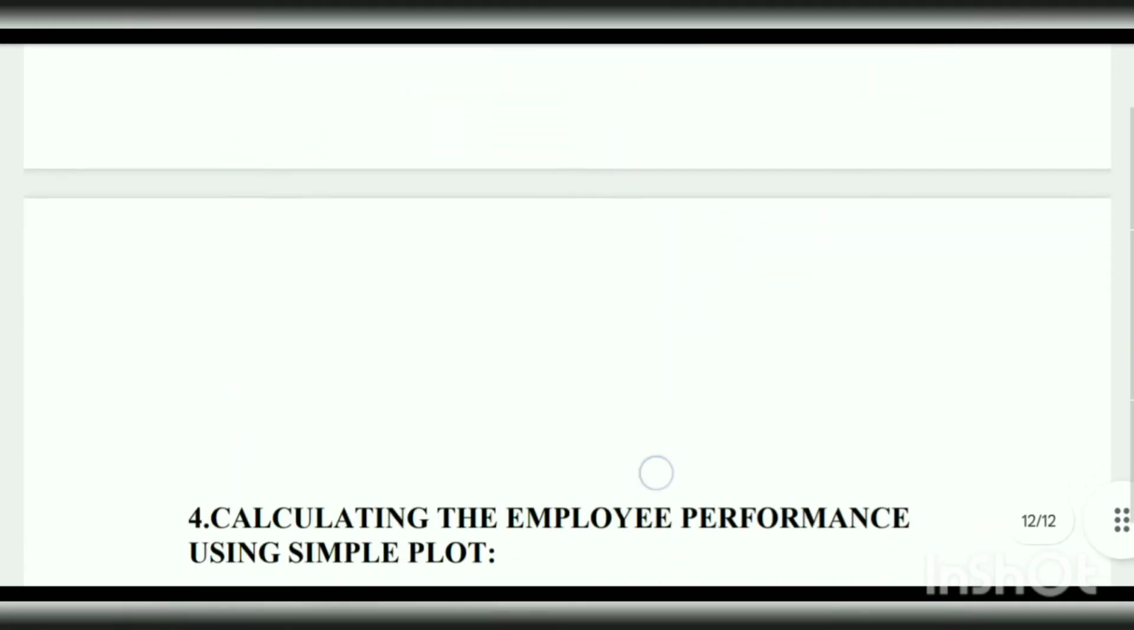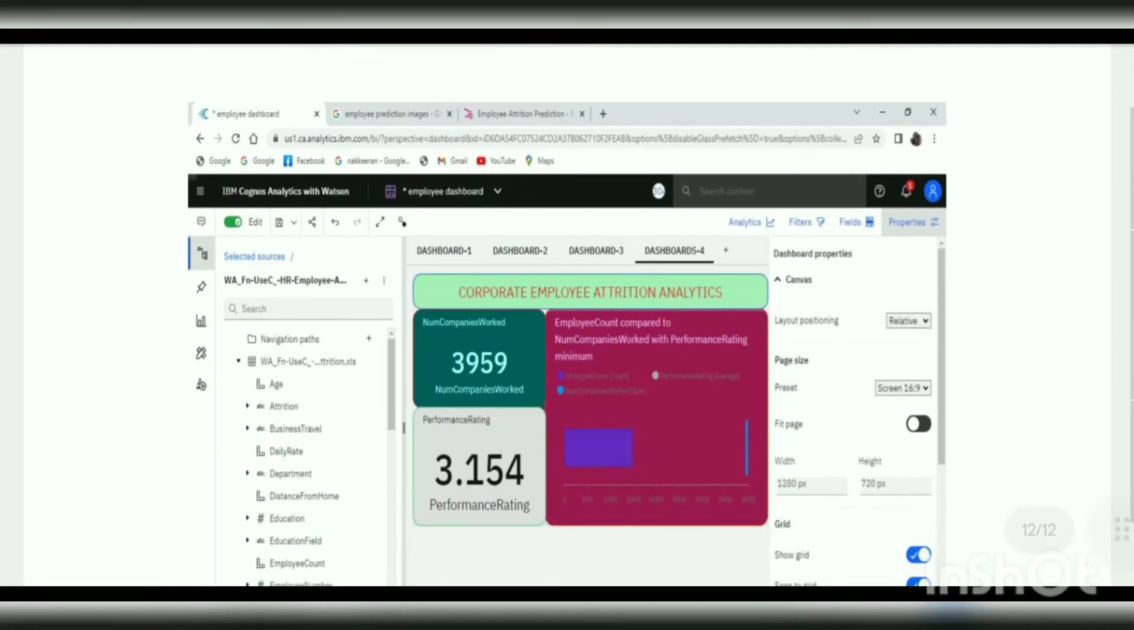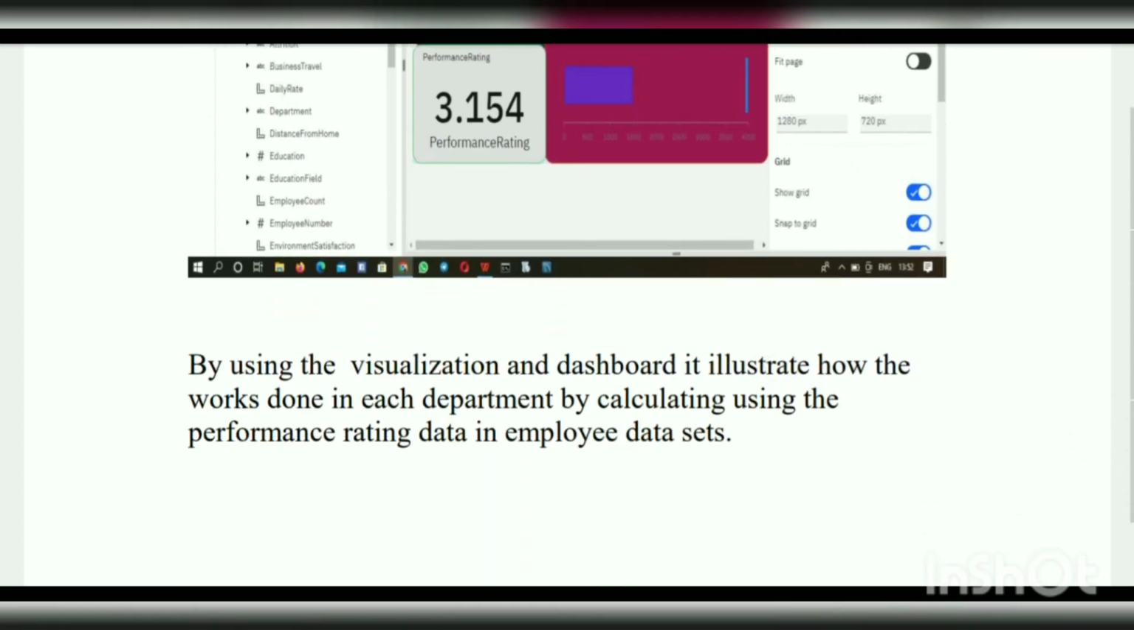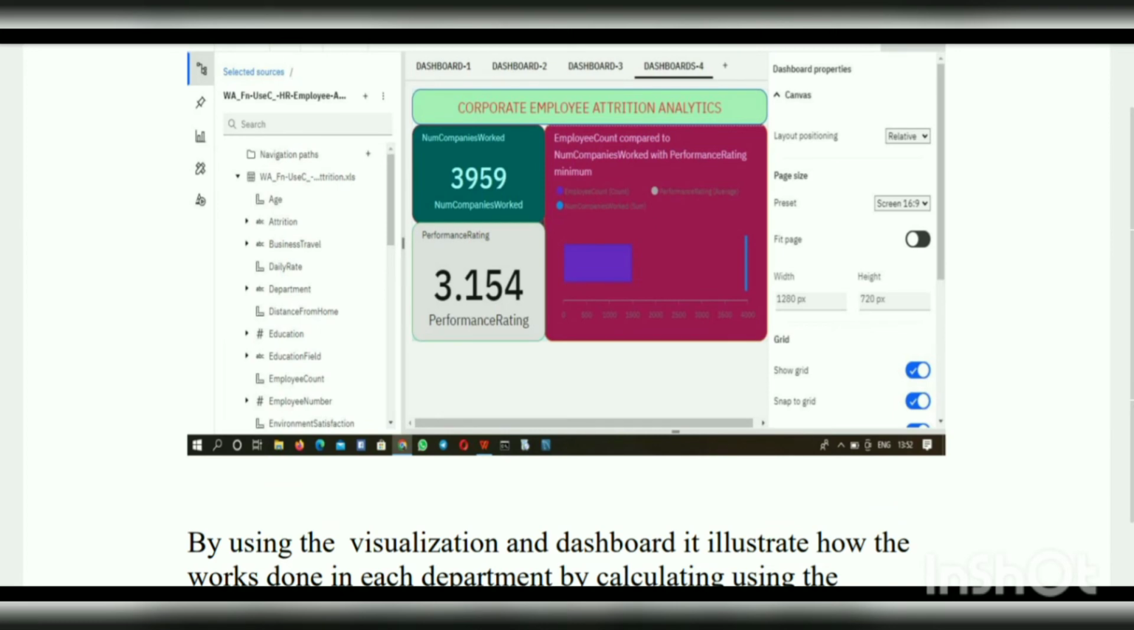And the last and final dashboard is called calculating the employee performance using the simple plot. This dashboard will explain how the employees performed under the number of companies. This will predict how the employees worked in different statuses in different companies, and it will predict the performance of the employees. So this visualization as well as the dashboard illustrate and calculate the performance of employees using the employee dataset. So this is all about sprint to delivery in the corporate employee attrition analytics project. Thank you.